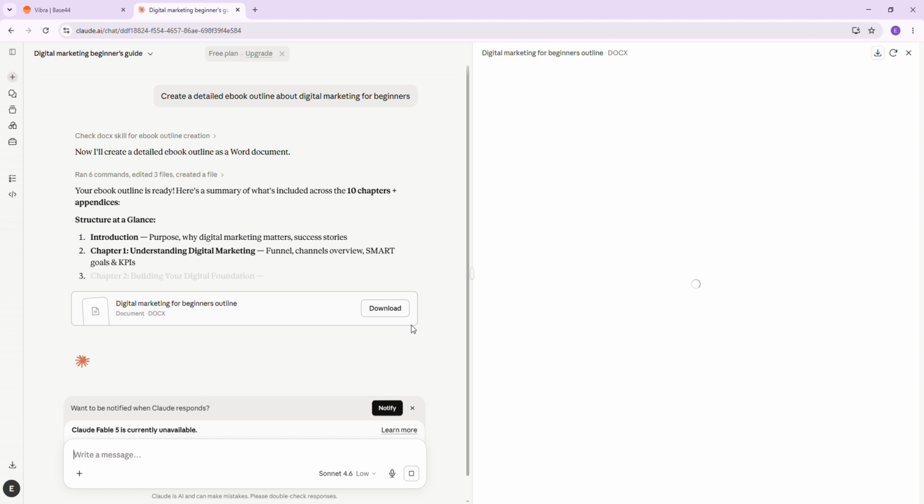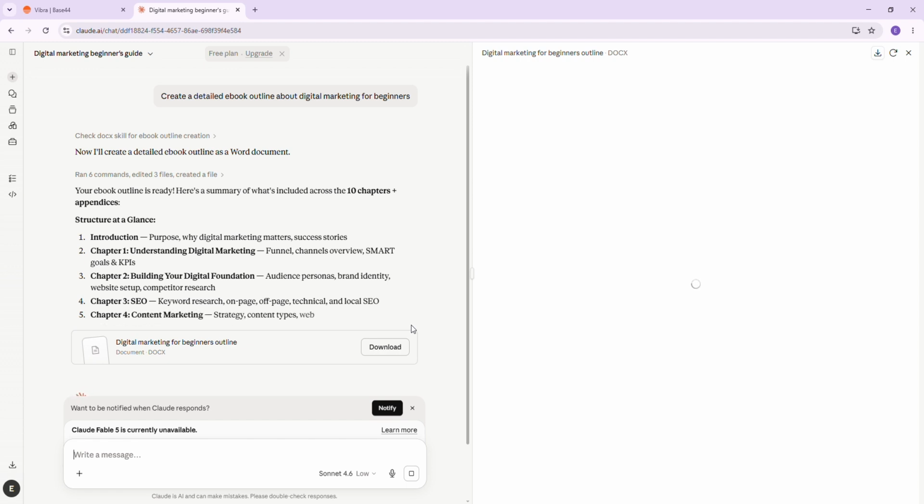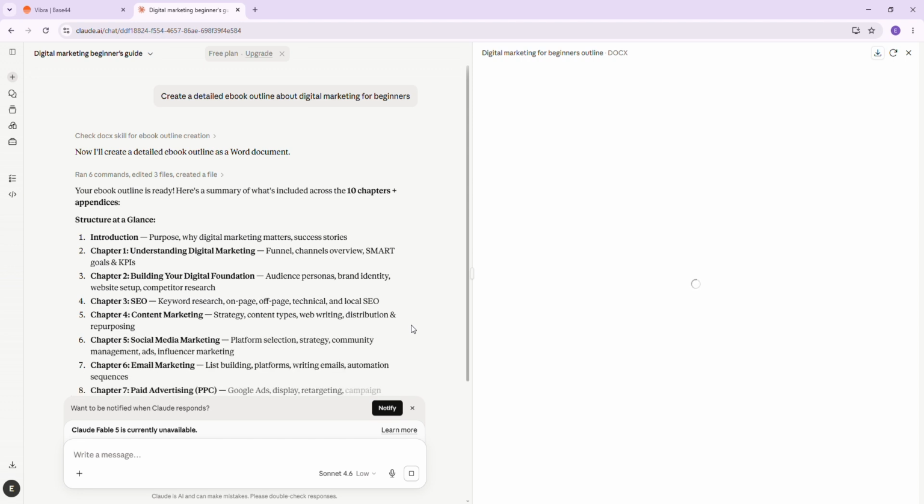Next, ask Claude to create an introduction, conclusion, and any additional sections you want to include, such as checklists, tips, or frequently asked questions. After that, review the entire ebook and make sure the content flows naturally from one chapter to the next. If necessary, ask Claude to improve transitions or adjust the writing style.